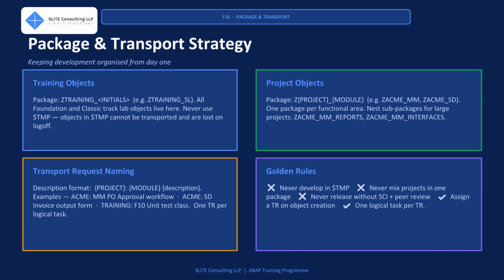Never use $TMP. Objects in $TMP cannot be transported and are deleted on system refresh. Every object in a SAP project must be in a proper package with a transport request from the moment it is created, not added later. Transport request naming follows the pattern: project, module, space, brief description. For example, ACME:/MMPO approval workflow. This makes the transport history readable 6 months later.